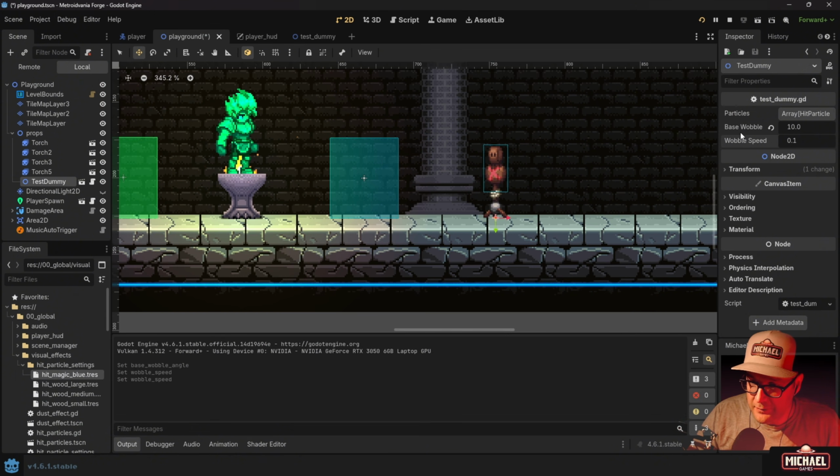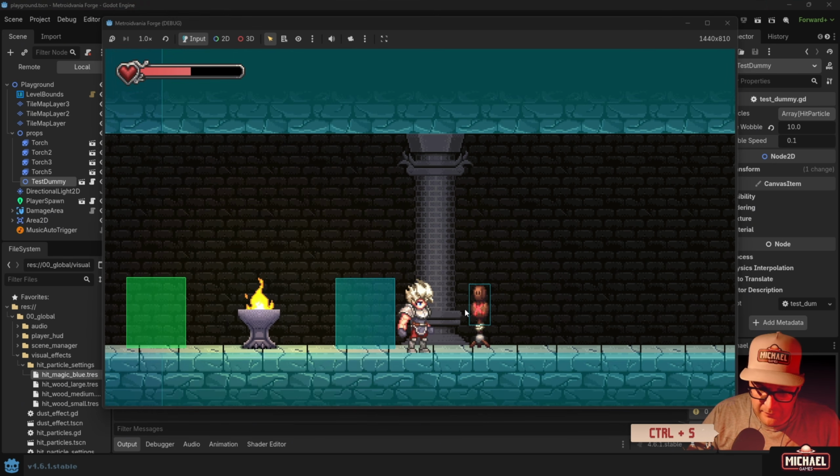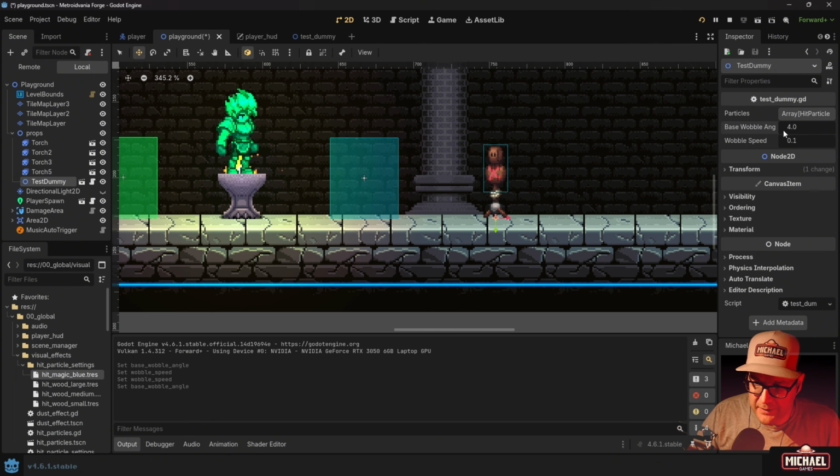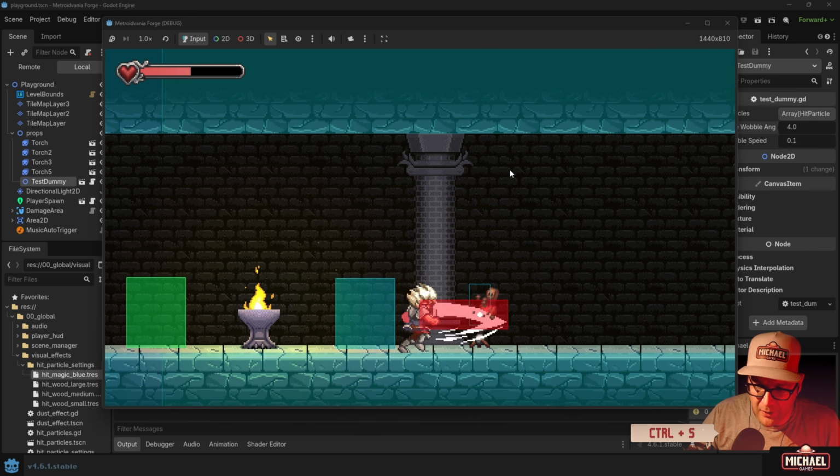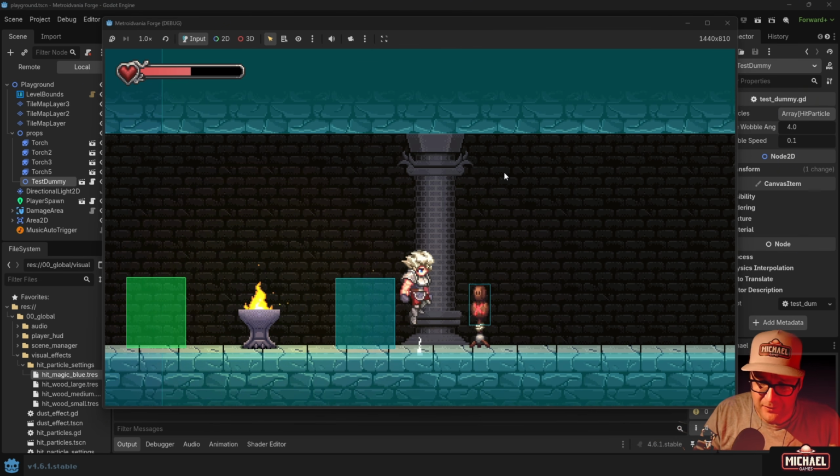You could keep the value high, but take the speed back down so it's very quick. Boing. Okay, there you go. So just play around with that, get something you like. I'm going to keep my defaults on there, but that's how we're going to build our little test dummy. So now you've got something fun to hit.